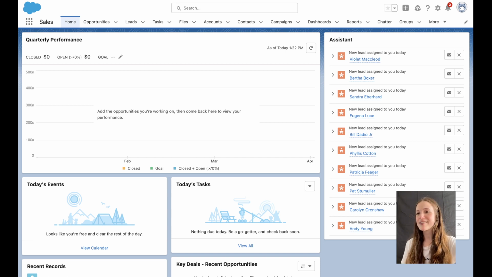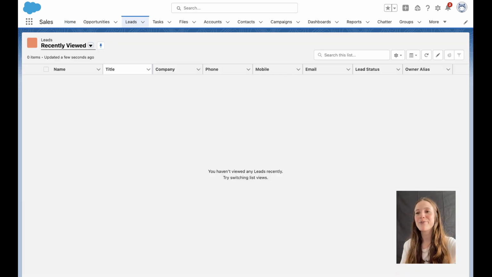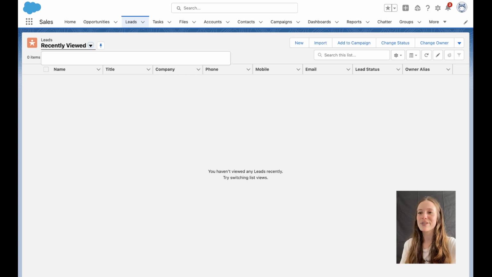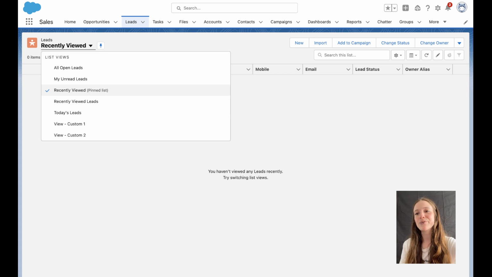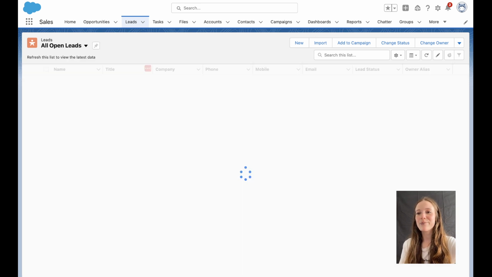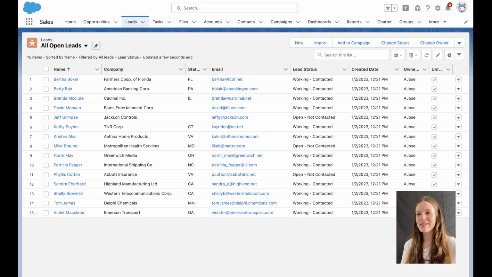So a sale may start off as a lead, right, which is where we have all this incoming information coming in from marketing, from websites, from social media. So if you go into your leads tab here, you can change this from recently viewed. This is called your list view. You can change your list view to all open leads. That will probably give you a bit of a better view. And then you can just pin this list view here. So I just click that little pin, and now it's pinned my all open leads section.